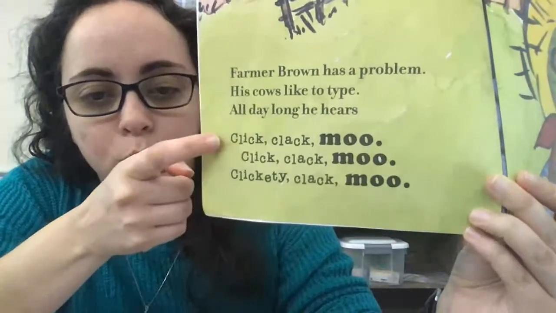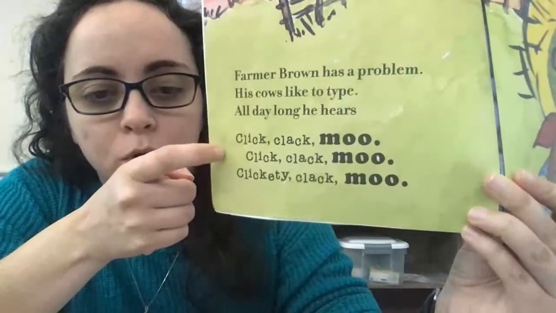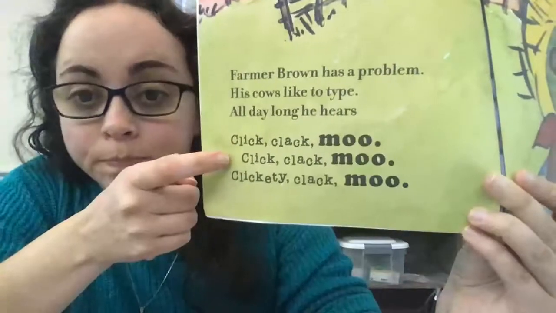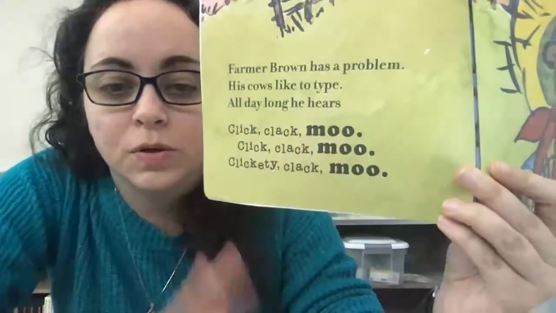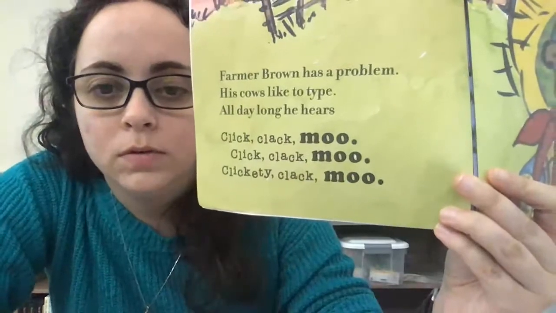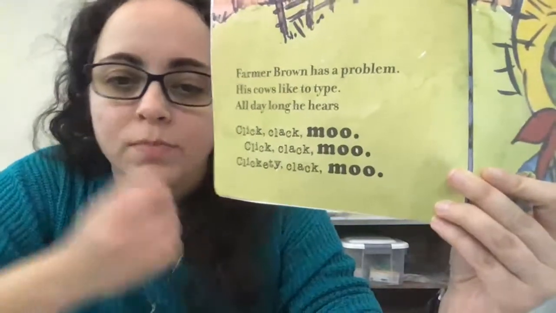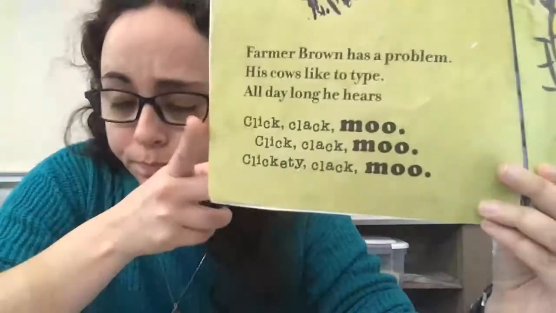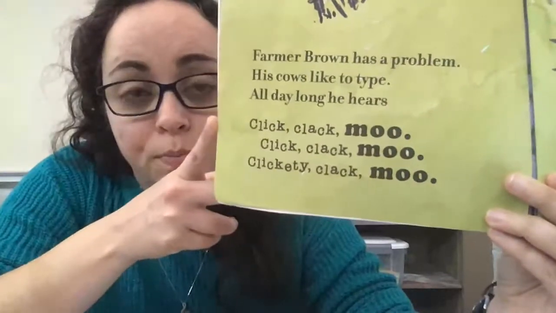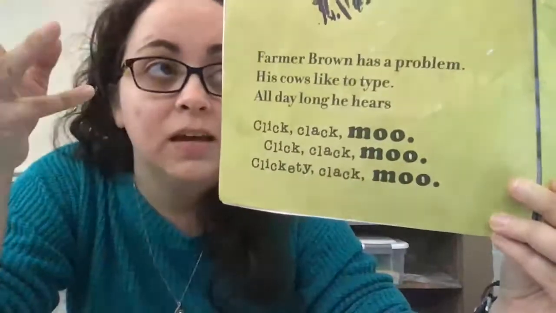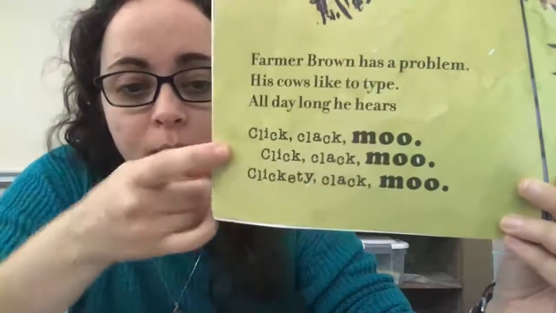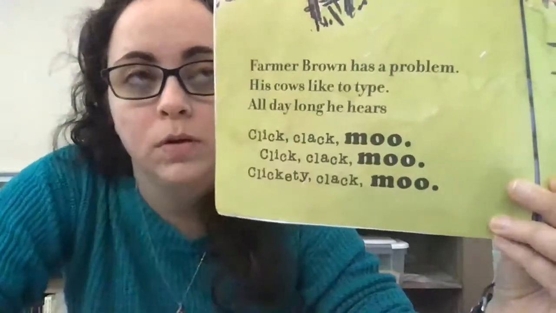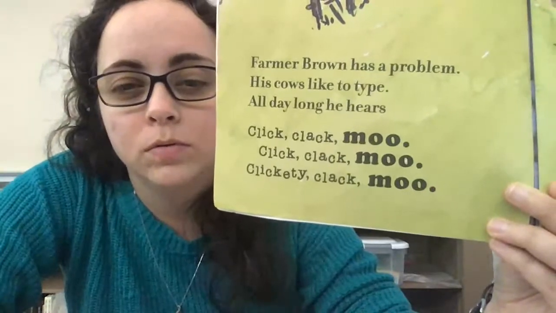Click, clack, moo, click, clack, moo, clickety, clack, moo, okay? So let's do the first line. Click, clack, moo. What's that pattern going to be? What's that rhythm? So think about what the rhythm syllables will be. Are we going to use ta, ta-di, ta-ki-da, our new one that we've been working on? All right, so think about this. Click, clack, moo. Click, clack, moo.